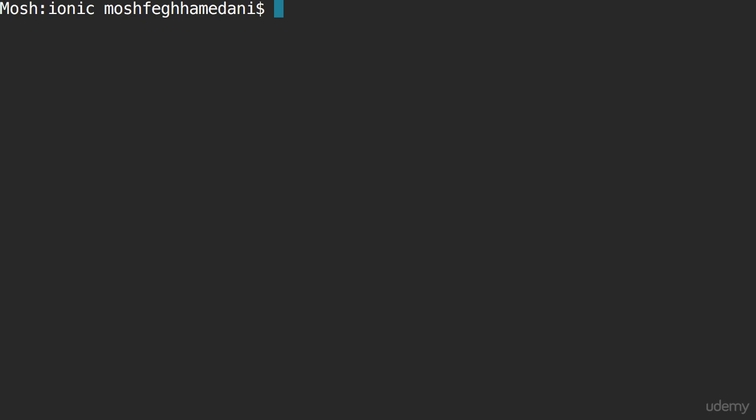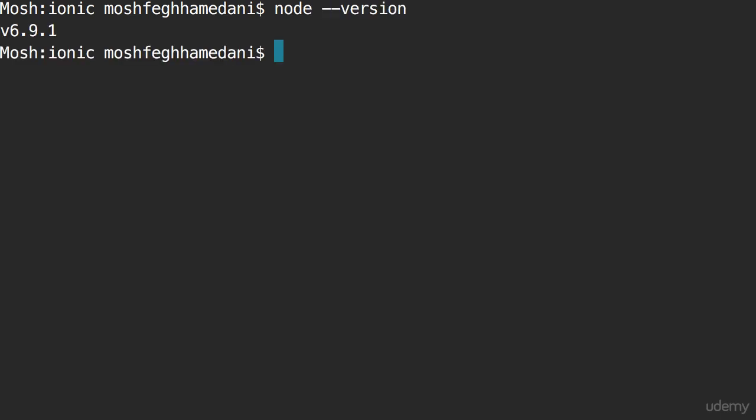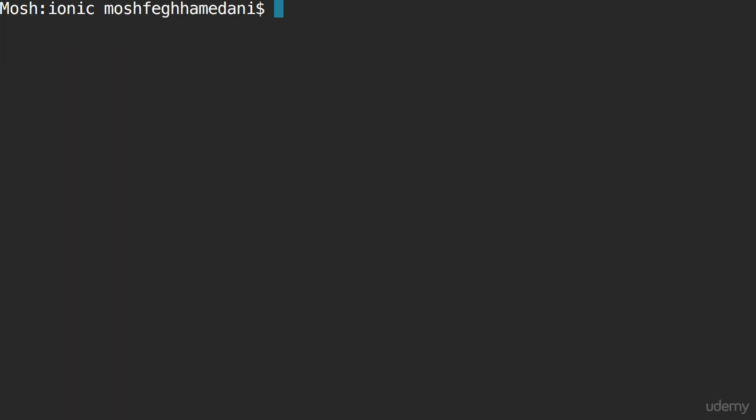Okay, before installing Ionic, make sure to have Node version 6 or higher. On my machine, you can see I'm running Node version 6.9.1. Now we need to install the latest version of Ionic and Cordova. So npm install -g ionic and cordova.